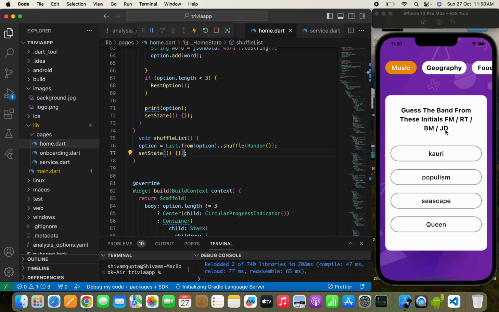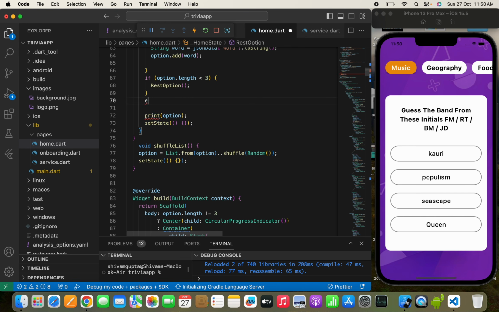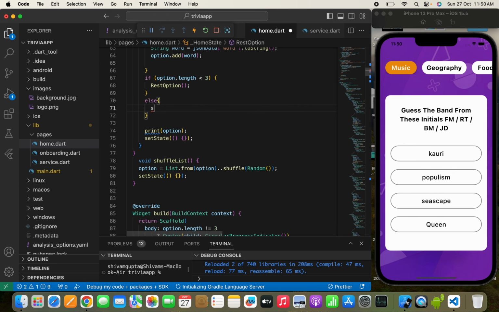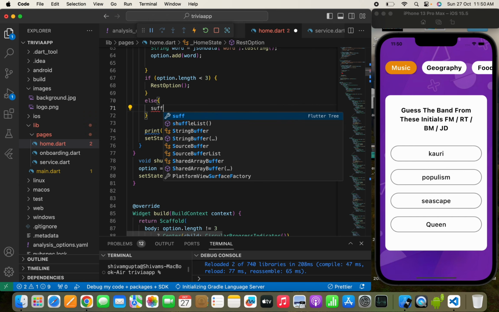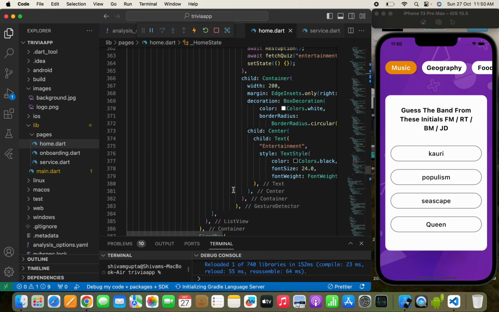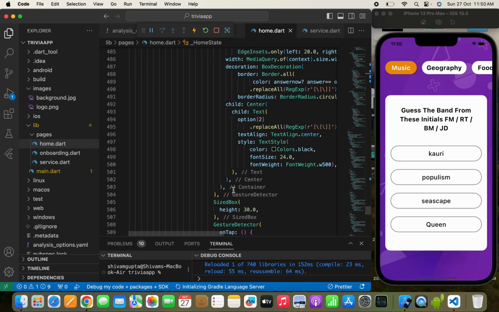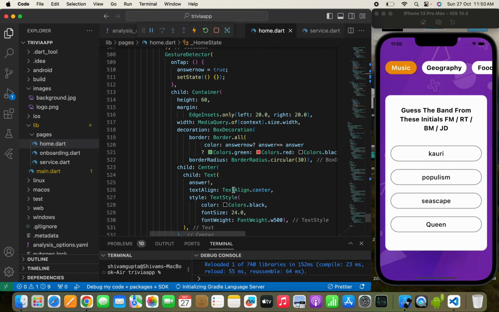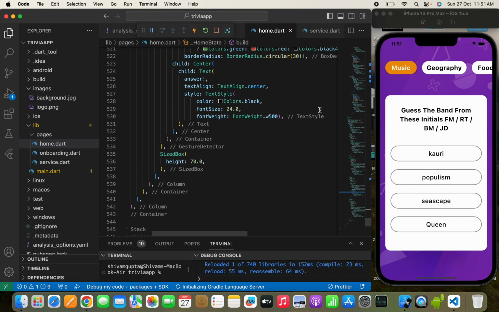Otherwise they can't play a quiz, because they would already know the answer for each category. That's why I've written a shuffle list function over here, and it will completely shuffle the strings stored in the option list. Now to call this function, I will simply pass an else over here, and pass the shuffle list function. Something like this, and it will shuffle my options. Now after this I will do one thing, I will simply pass an option 3 for this.